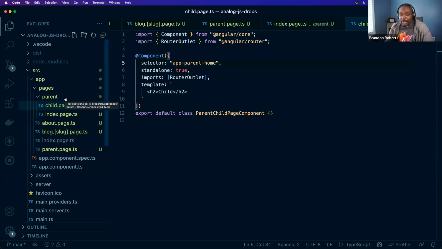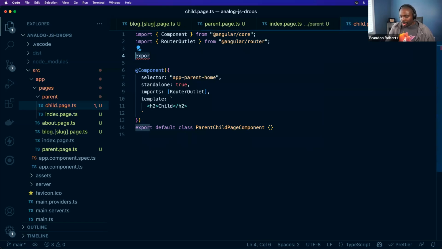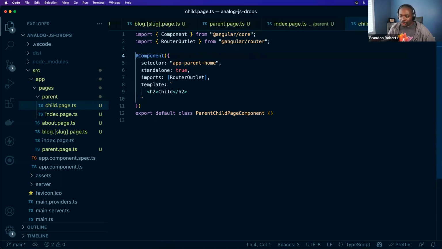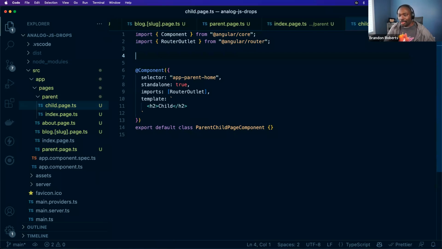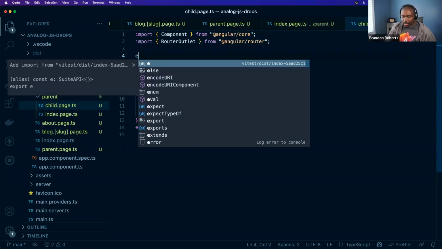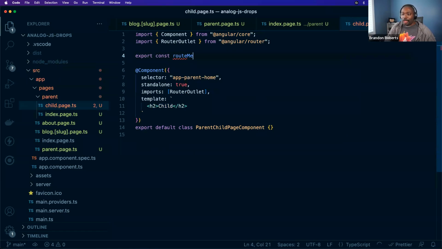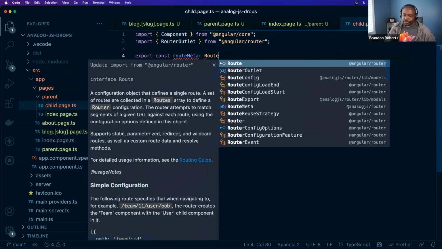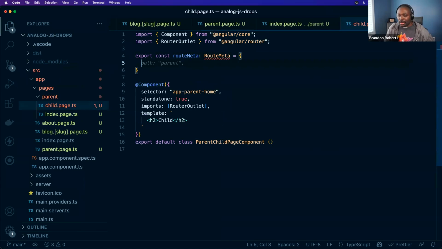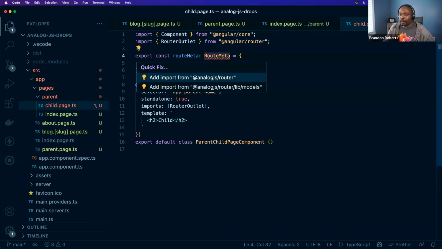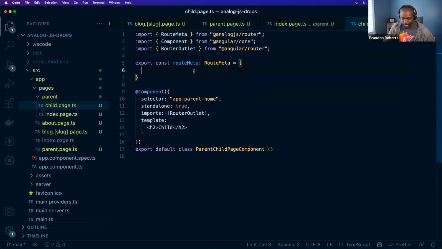One thing that you can also define in here is route metadata. So let's say I wanted to add a guard to these pages. Normally, like I said, you could do this in the route config, but the route config is supported here also. But if I wanted to export some route data, I could define route meta and define that as an object. And this will be coming from AnalogJS router. And in here, these are the same things you can define in a route config.